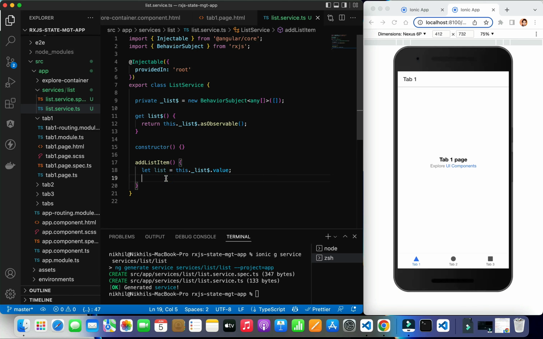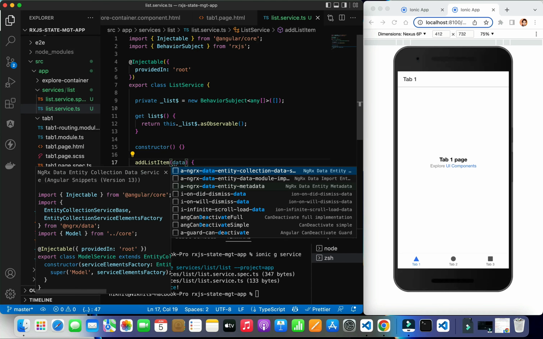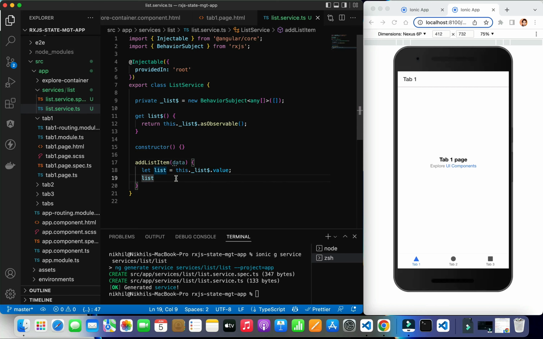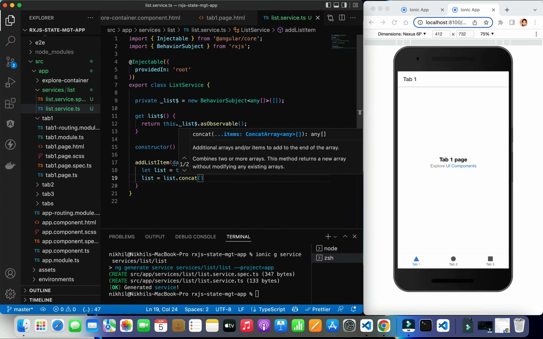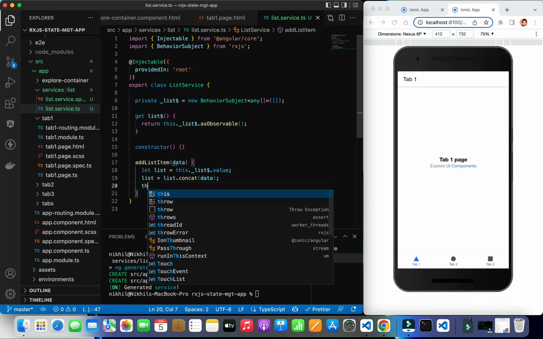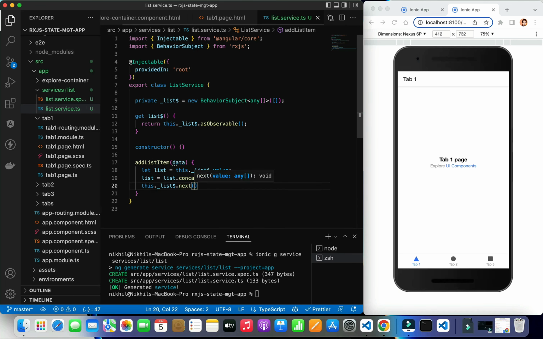Now once that is done, I have got the list data. Now I will simply push the new data that I will be getting out here, data. I will push it, or I will use concat actually. So list equals list dot concat, and then I will simply pass out here the data. That is what I'm going to do. And finally, once that is done, this dot underscore list dollar dot next, and out here I'm simply going to pass the new list. That is what you can do. Or if you want the latest data to be at the top, then let me just show you. This is one way.